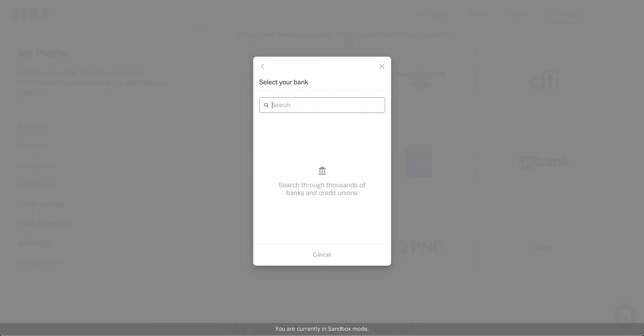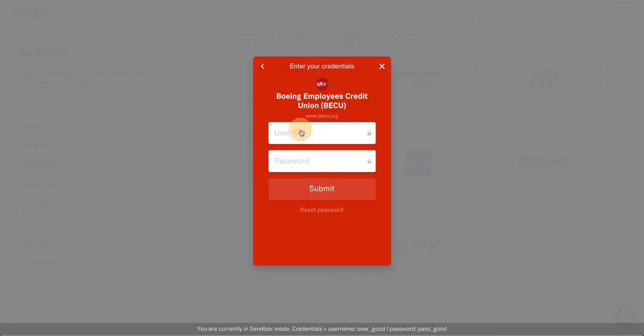And you can try to search for other banks the same way. For example, let's say my bank is Boeing Employees Credit Union. Again, you see it shows up, and you can connect with your user ID and password here.